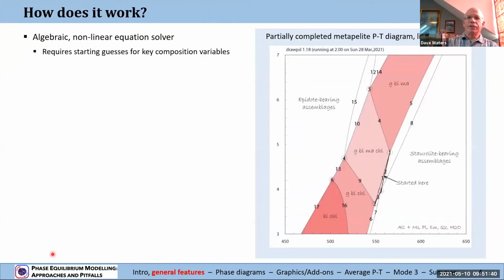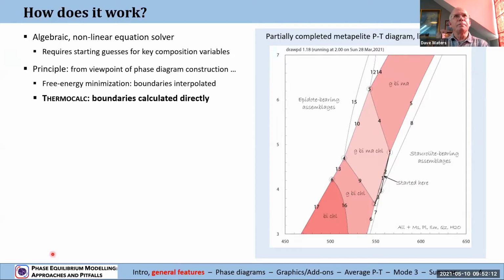How does it work and how is it different from other packages? Yes, there's some important differences. First of all, Thermocalc is not a free energy minimizer. It's an algebraic system. It solves sets of nonlinear equations. And to do that, because these equations are pretty complex, you need to provide starting guesses. Default starting guesses are supplied, but you may find as you go along in calculation the need to change them from time to time.